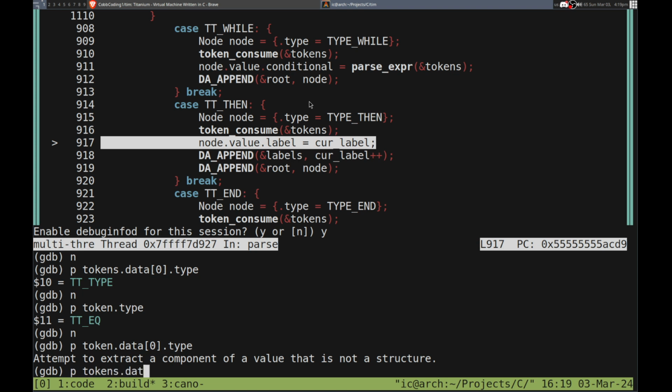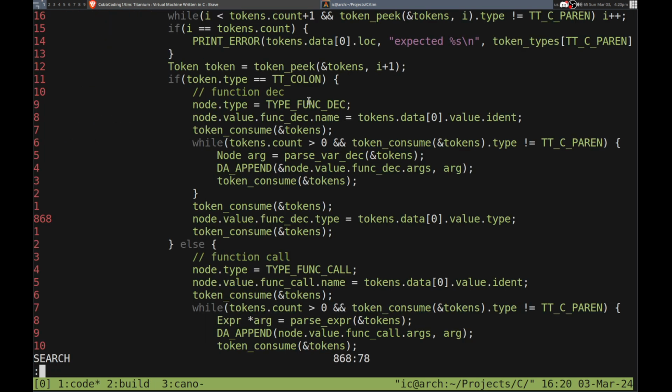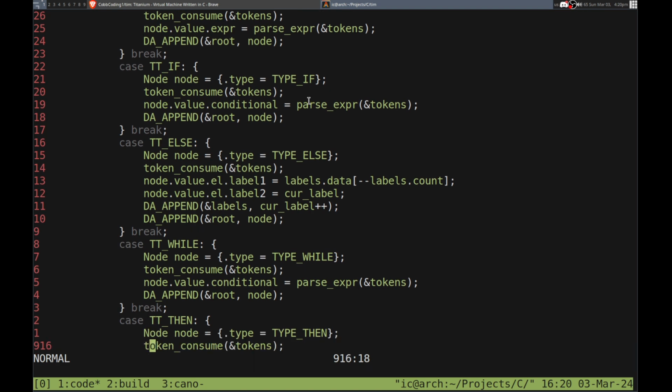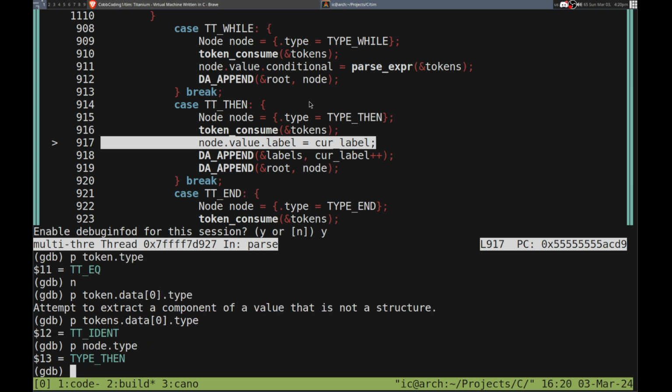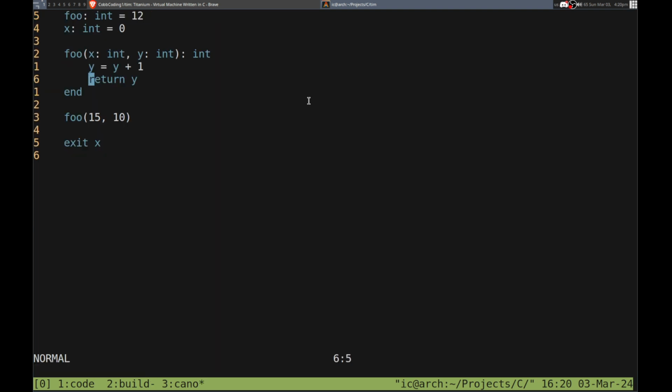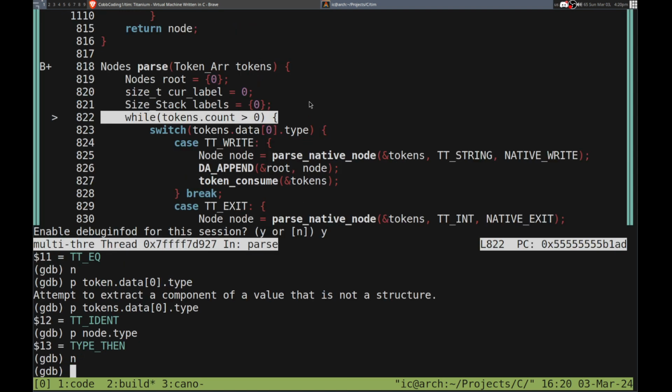Tokens. Tokens.data is 0. It's an item. Why are we in the then? Wait, what? Yeah, why are we going through this? What? Wait. We don't have a single then in here. So why are we here? That is not right. And that's probably where our issue is.